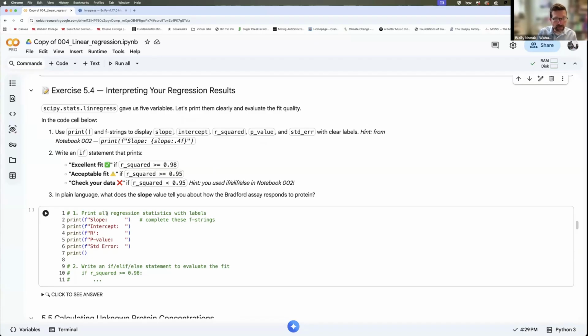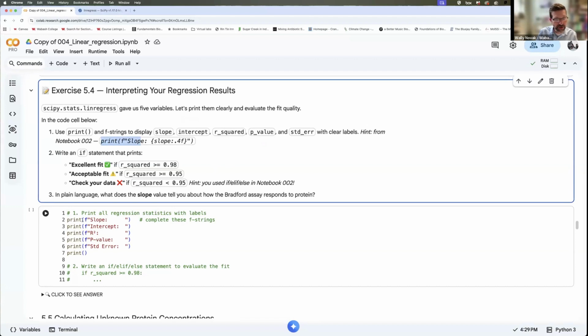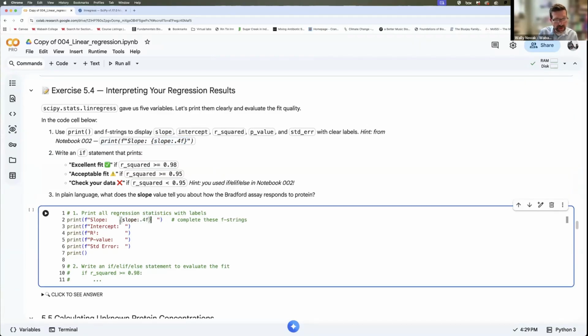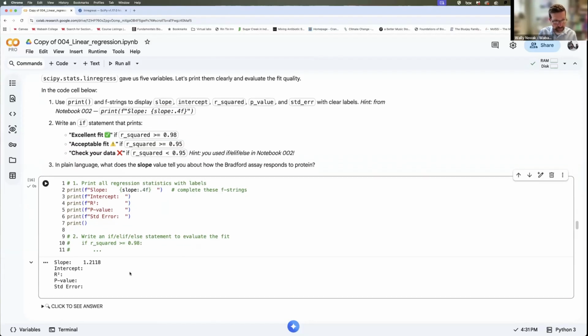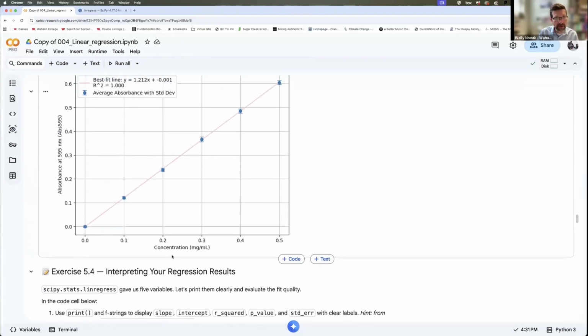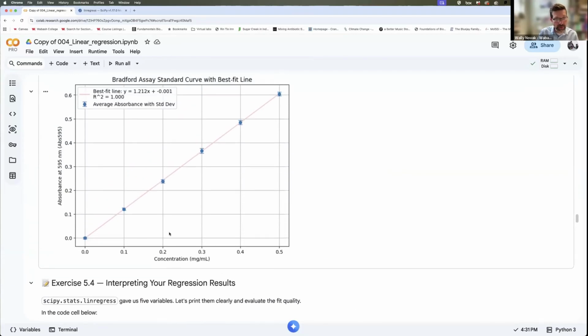Okay, and so we want to print these regression statistics with labels, and we've got a hint from this first one. All right, we've got this partially filled out. Printf slope equals. Well, we're just gonna grab this part right here and dump it in there. So we're going to use our curly bracket, and we're going to print the slope to 4 decimal places. And if I click run, that will certainly give us that slope. And if I go up here, there it is. There's our slope.